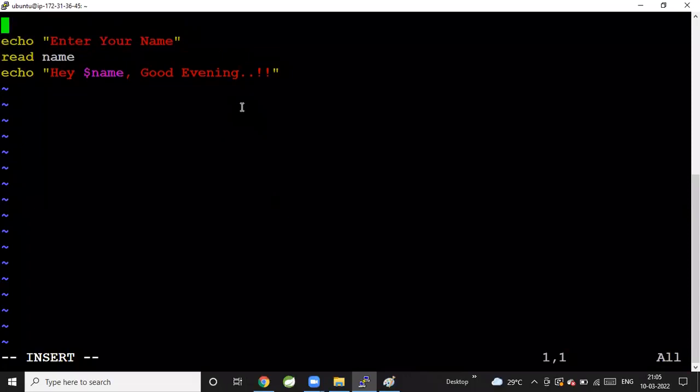Can you tell me what I need to write here? Hash, not equal, hash, not bash, #!/bin/bash. I'm saying this is a shebang I'm using, and I'm telling the path of the bash shell. Okay, so I have done the edit.